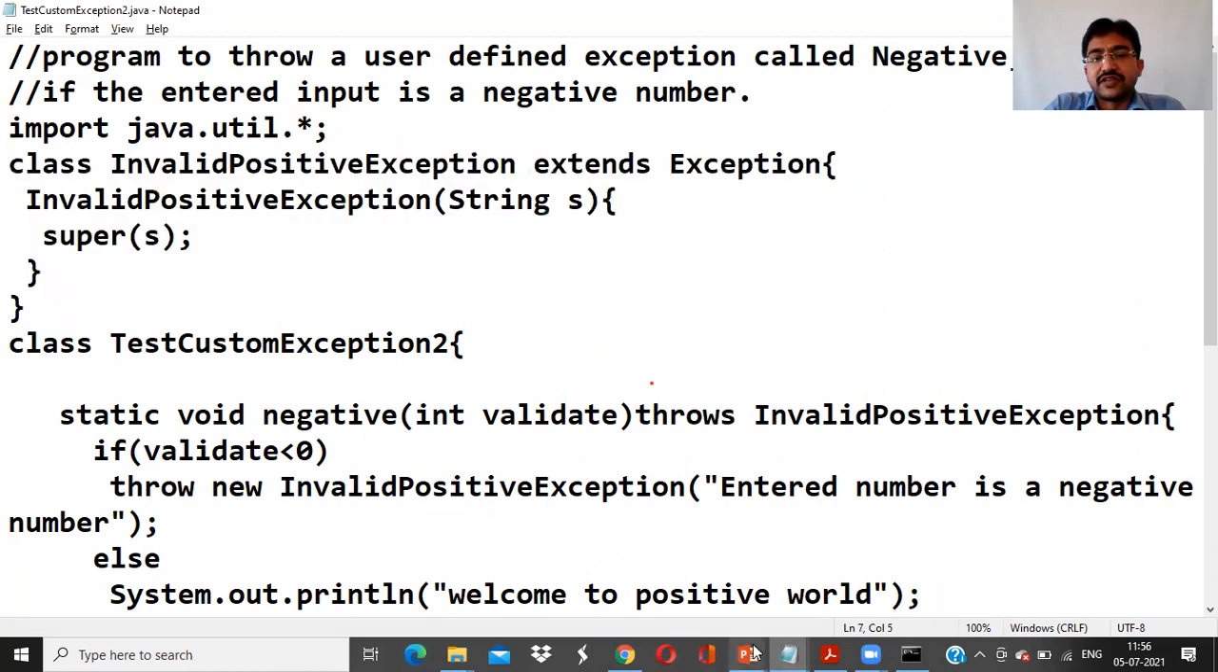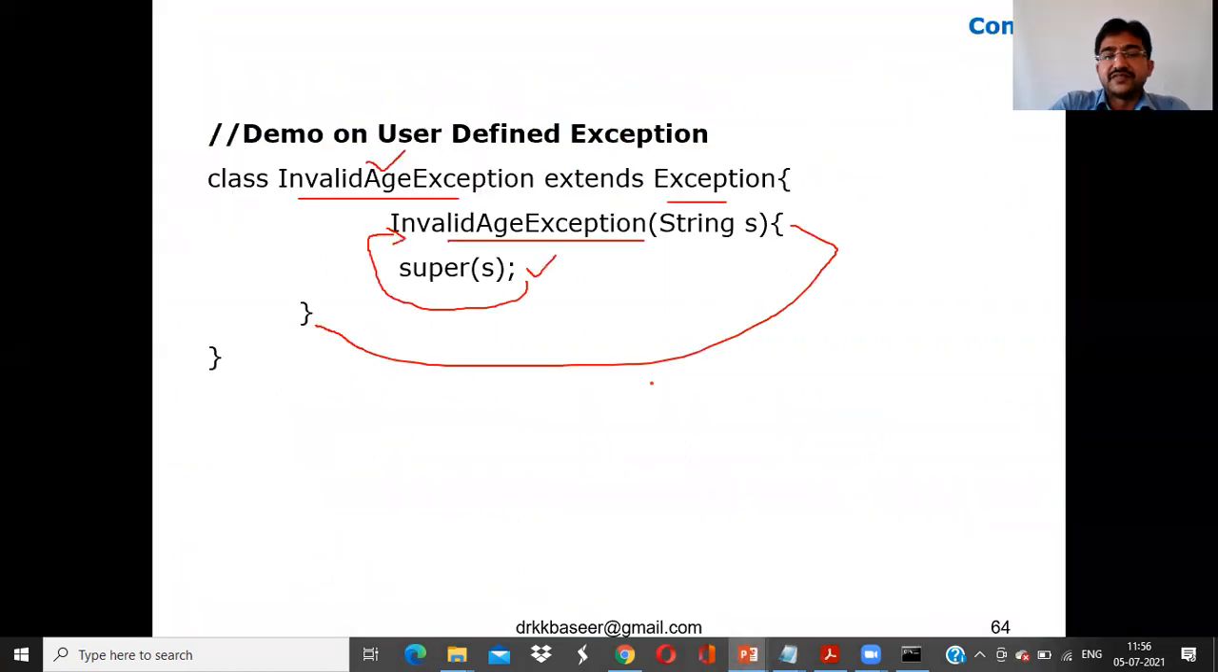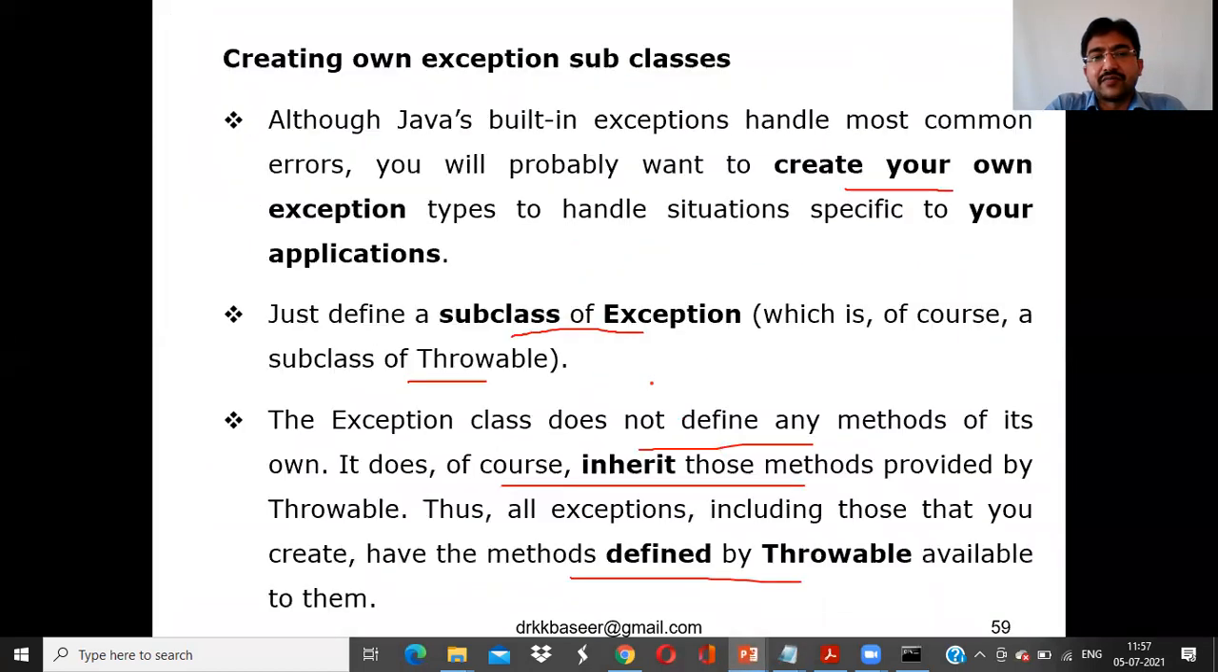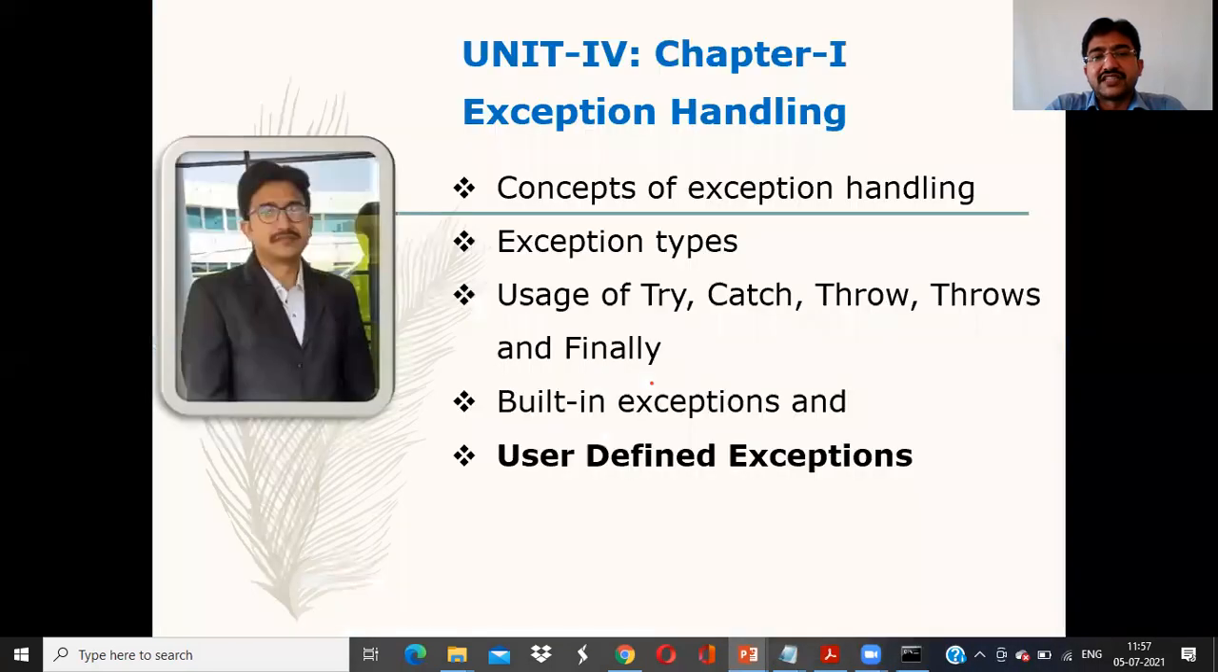Okay, so that's about user-defined exceptions in Java. By that, we have completed the user-defined concepts, as well as chapter 1 of unit 4. Okay, that's about user-defined exceptions.